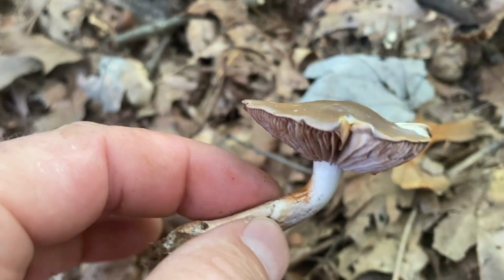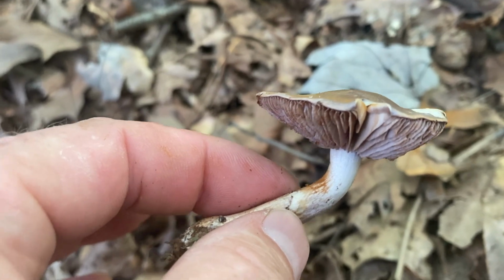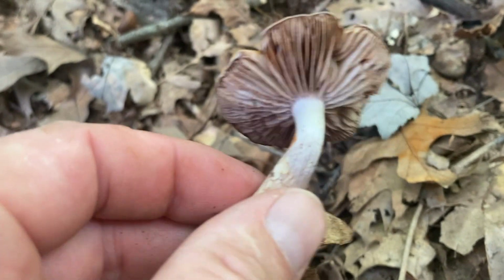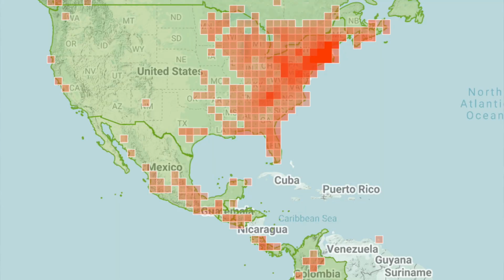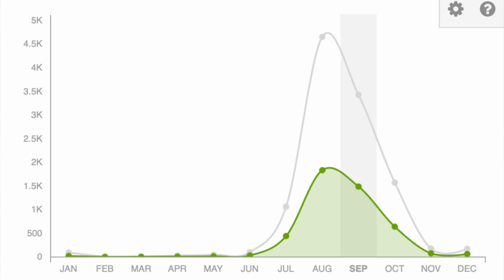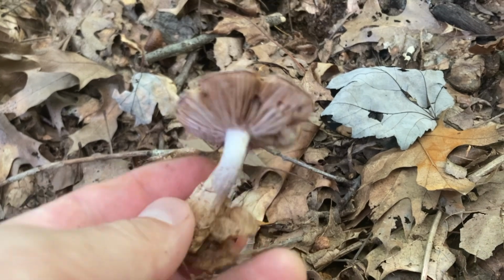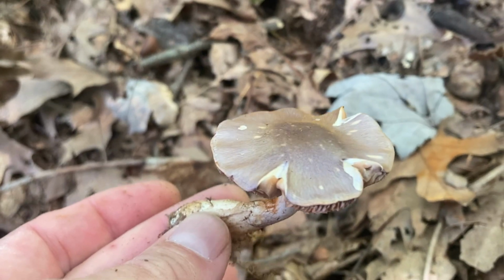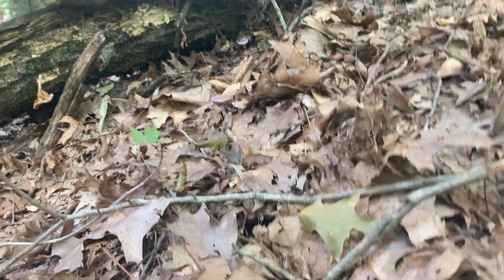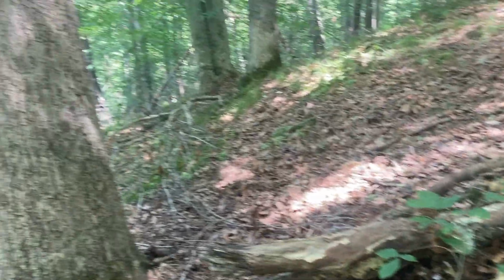But yeah, this is not an edible species. No Cortinarius should ever be eaten, but it is a very pretty one. And this one can be found in the eastern United States, summer to fall. But yeah, always happy to see this one. It's a good sign that cooler temperatures are on the way. All right, let's see if there are any more interesting mushrooms we can find.